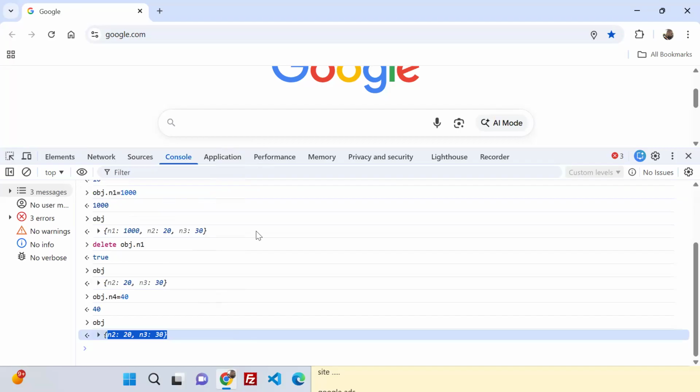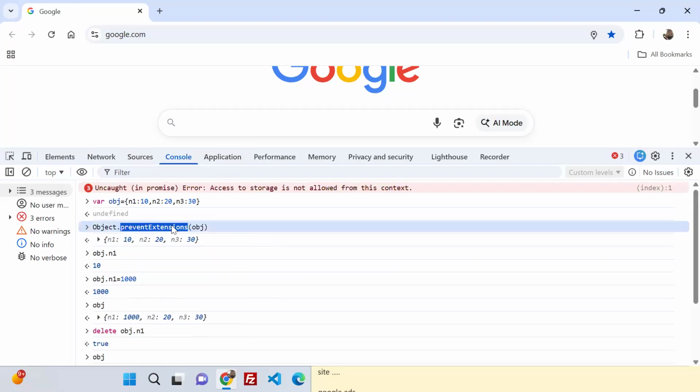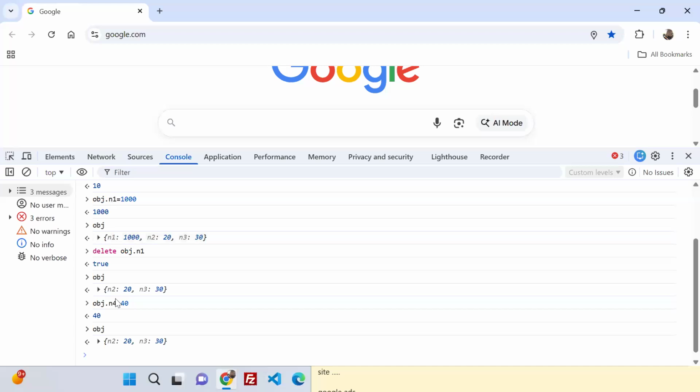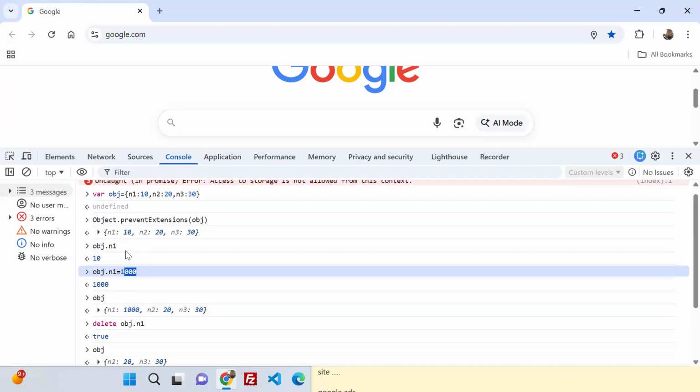No. Extensions means what? Extra things adding, right? Prevent means stop it. Prevent extension means insert, don't do it. Remaining 3 operations, we can do it or not. What are those 3 operations? Retrieving, deleting, and updating.